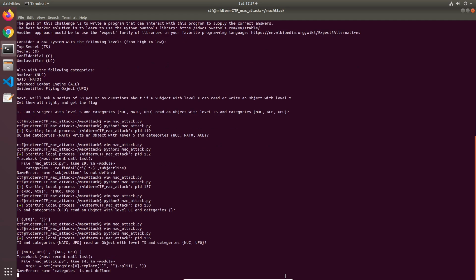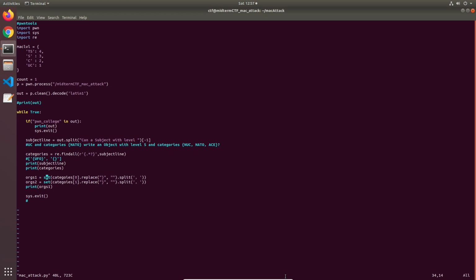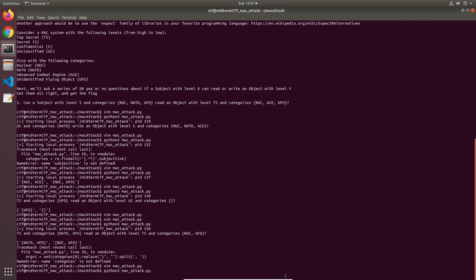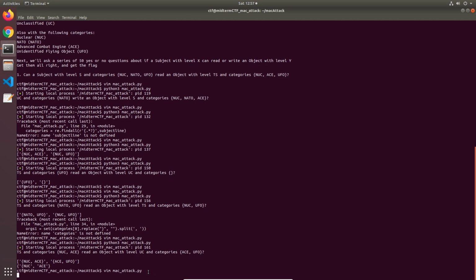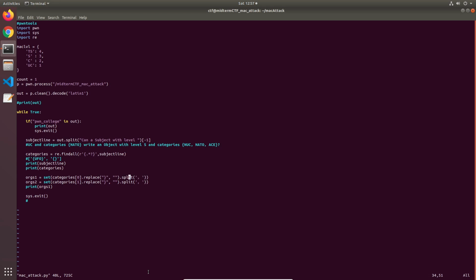Python Mac attack, let's see. Oh, I'm spelling... Alright, I missed an R. Okay. Yep, just like I thought. Didn't remove that left, but we can see that they're now separated. So ace and nuck, and there's always this left thing.